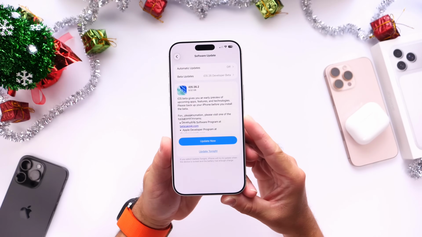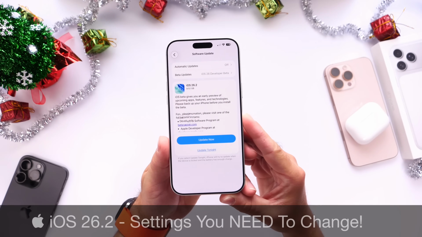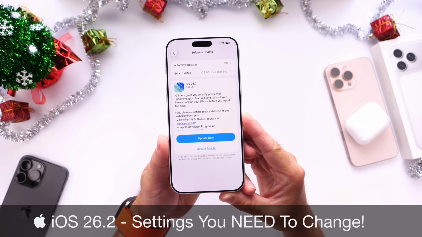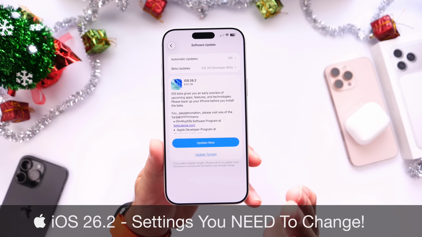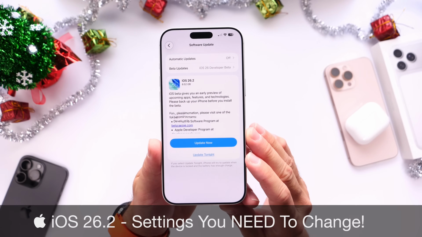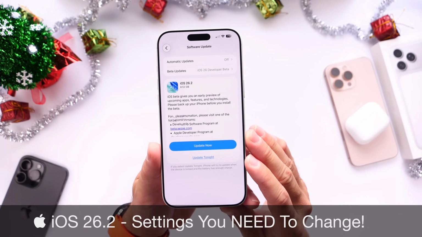Hey guys, Apple has now officially released their next major update. iOS 26.2 is now officially available for everyone to download. So today I'm going to show you some new settings on this new software update that you're going to want to change right after you update your iPhone.